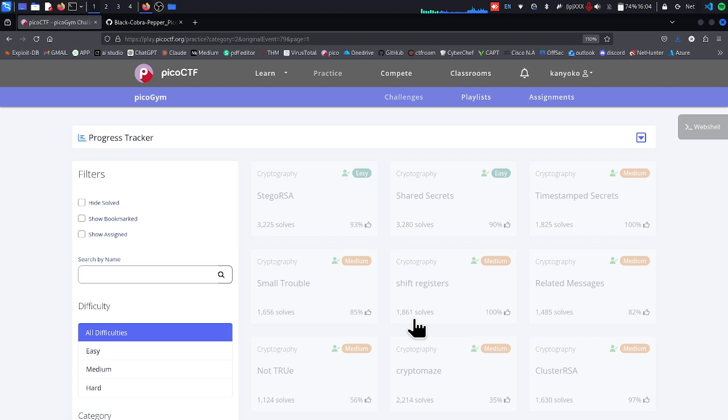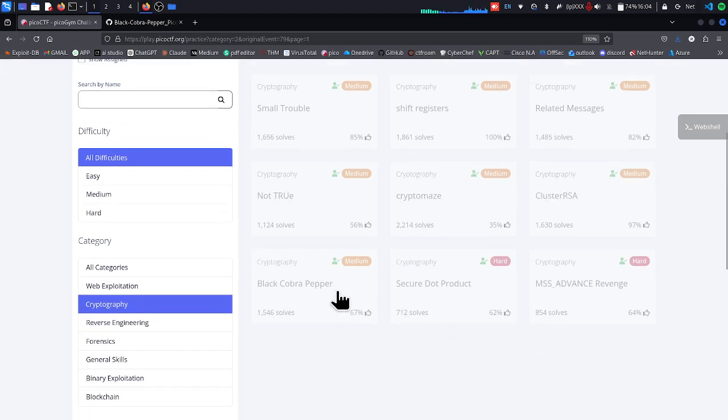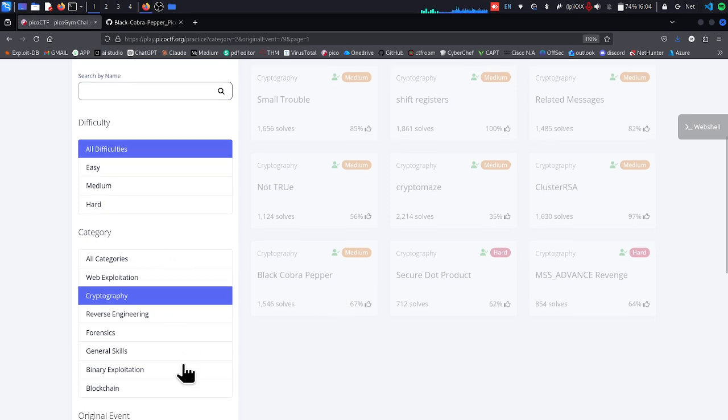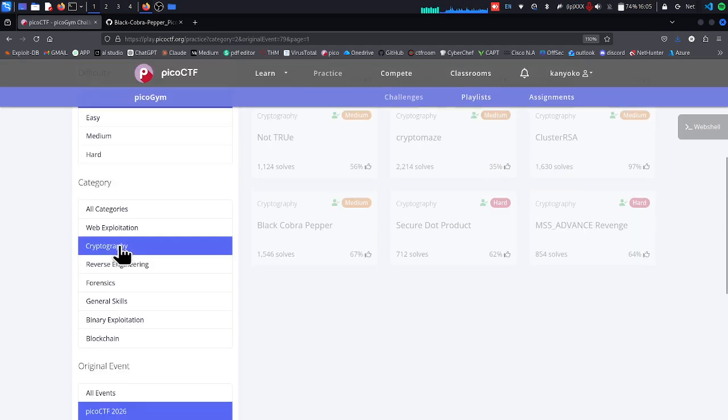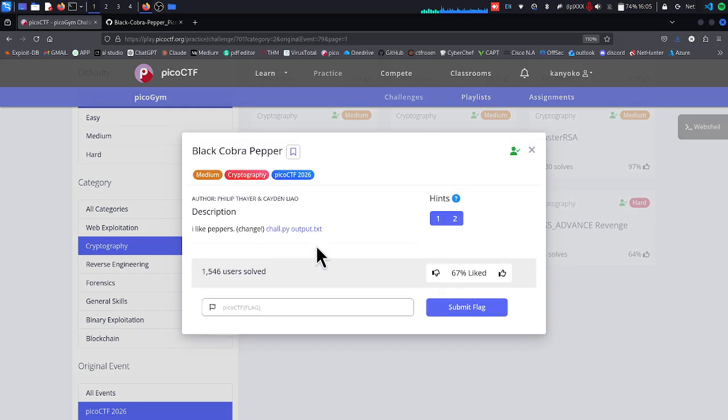We are Cybersensei. We are here to bring you a good one now from the cryptography domain of cybersecurity challenges. Still under PicoCTF 2026, you can get it under the original event PicoCTF 2026. Under cryptography, we are going to cover Black Cobra Pepper. So this was an exciting one. I did it myself. Black Cobra Pepper, a medium cryptography challenge in PicoCTF 2026.